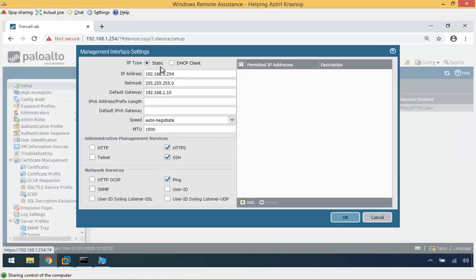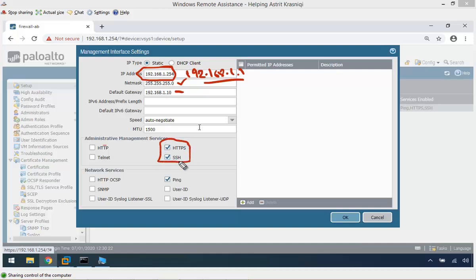By default, for a physical firewall, the IP address would have been 192.168.1.1. I have changed it here to this address. The subnet mask is the same, and I put the gateway as well. Now, in here you can configure what administrative management services are allowed on this firewall. By default we allow HTTPS and SSH, secure shell, but we can allow unsecure HTTP and Telnet if you want, though they are not allowed by default.